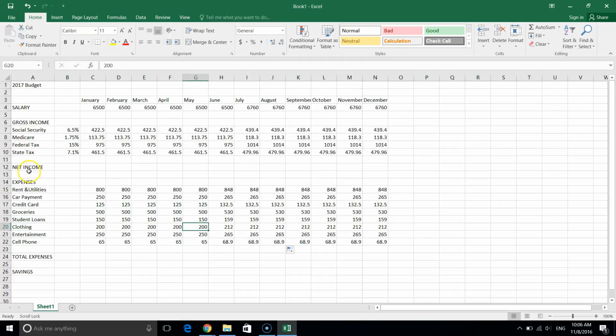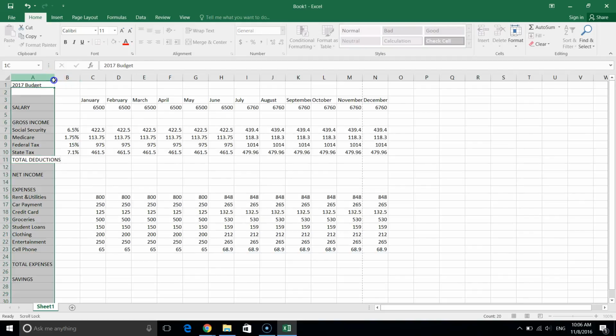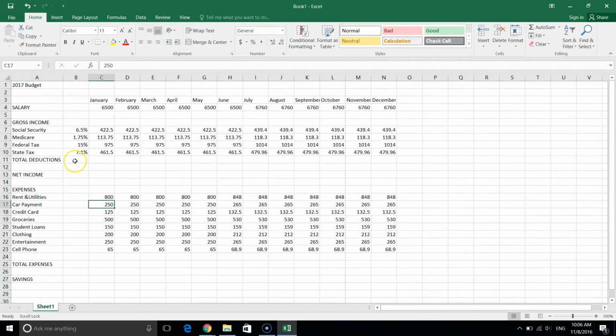I'm going to actually insert a row. So I'm going to click in the row that I want to insert a row above. I'm going to click somewhere in row 11. And remember, on the Home tab, I'm going to go over to Insert. I'm going to choose Insert Rows, and I'll insert a row above. And I'm just going to make a row called total deductions. These are deductions from my pay because of taxes.